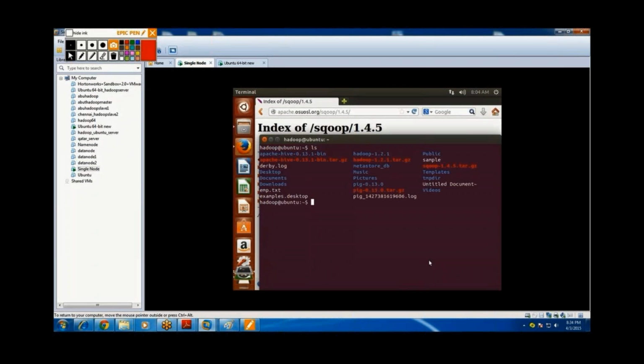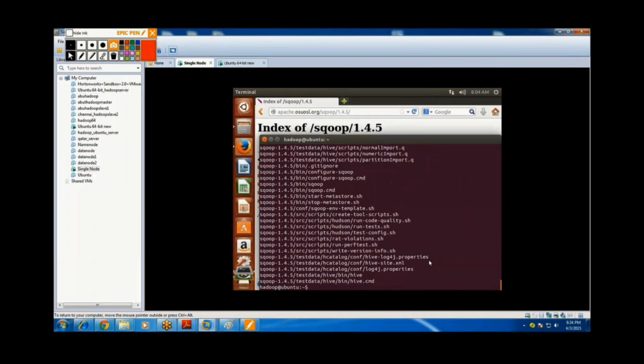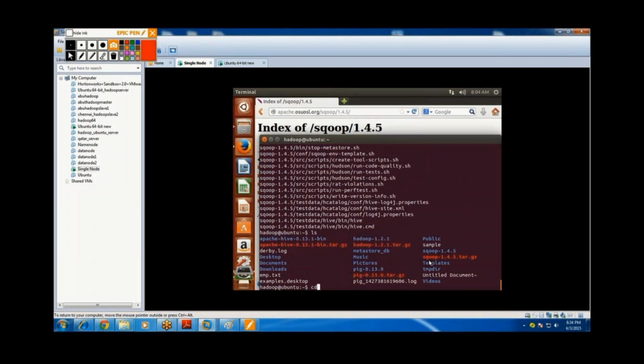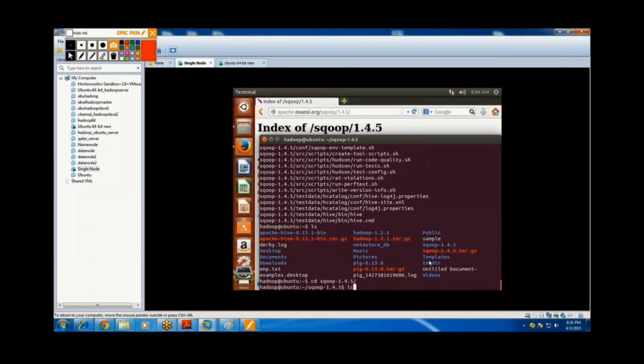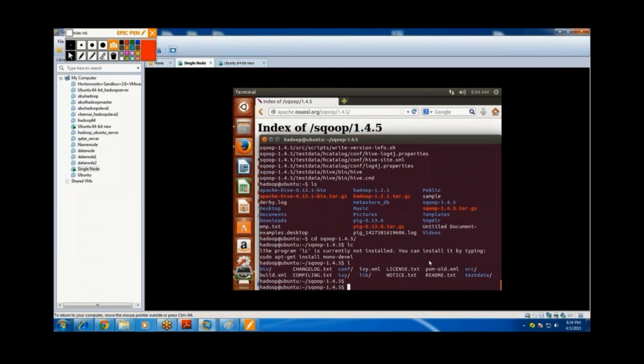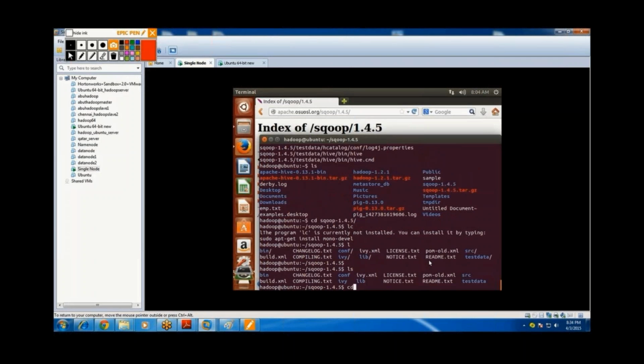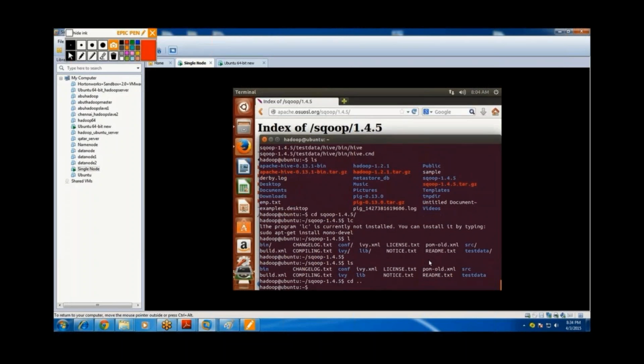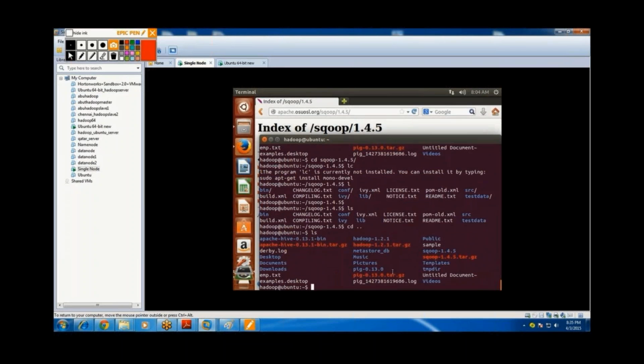Then this file needs to be untarred. You find a tar file, and the file needs to be untarred. With tar -xvf, you untar that file. Then this path needs to be specified under .bashrc. Under Sqoop, you can find a conf folder. Everything is under the conf folder only, where you need to specify the Hadoop home path.